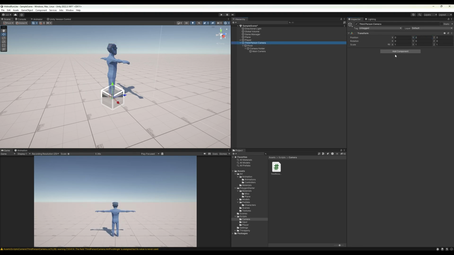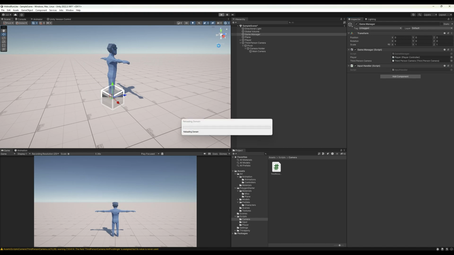Okay. Now let's attach our script. Third person camera. Our follow target is going to be our player. Our pivot is going to be our pivot. Our follow speed, let's just put it at 5 for now, and we can change it. Rotate speed, let's just put it at 10. And now, what happens if we press play? Oh, we have to go first to our game manager, of course. Drag and drop our third person camera. Now, let's press play. Let's see what happens.